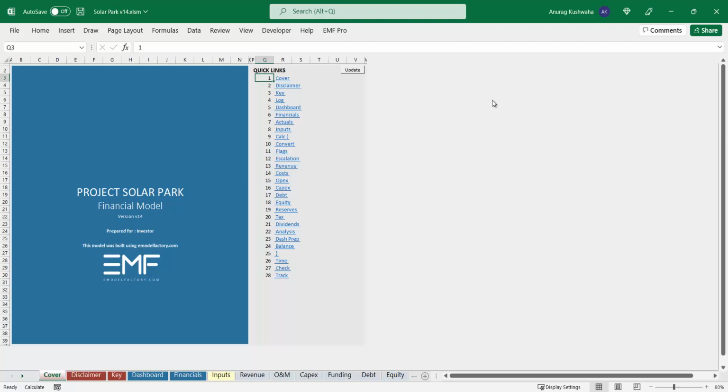Hi there. This is a video on how to perform model comparison on two different versions using EMF Pro. It generates a report of changes identified in a tabular format. Let's see how this is done.